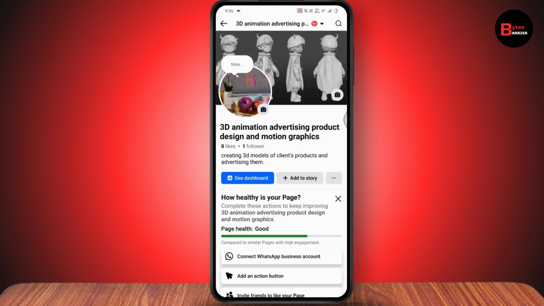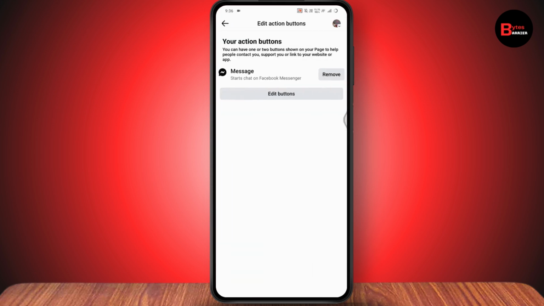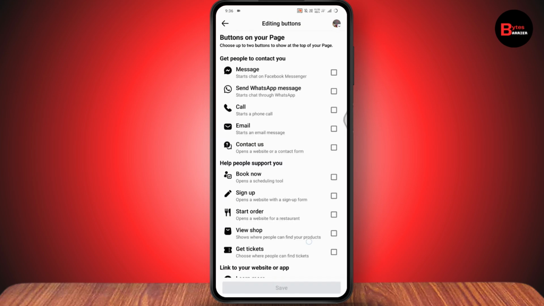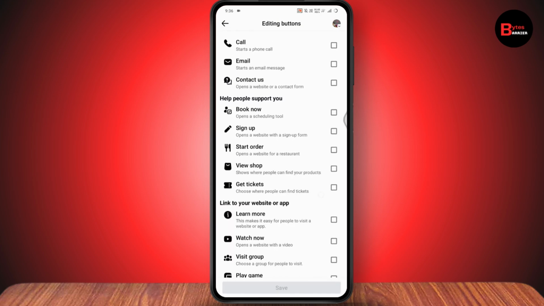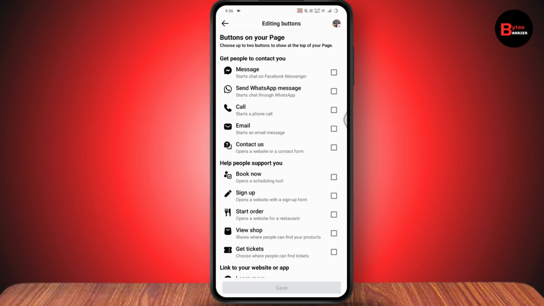Now once you enter the profile, you need to go to the right side, which has that three dots icon. Once you tap on it, you will get an option of add action button or edit action button. So tap on it and then you can simply go with edit button. And under edit button, now if you want to add a follow button, then you just need to simply go and search for a follow button or follow option.